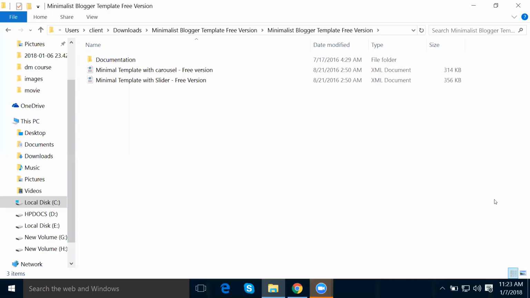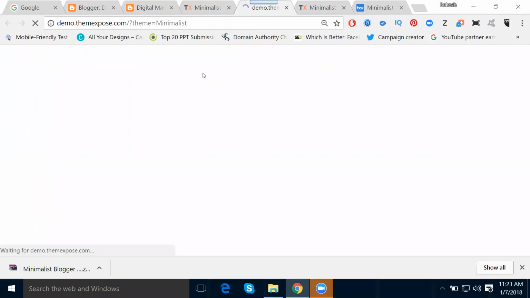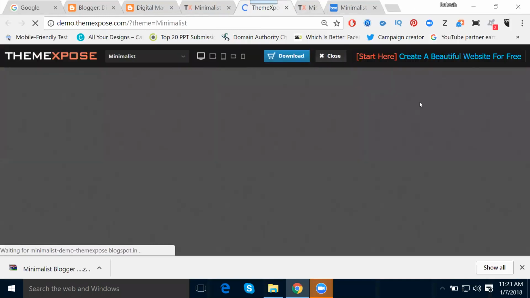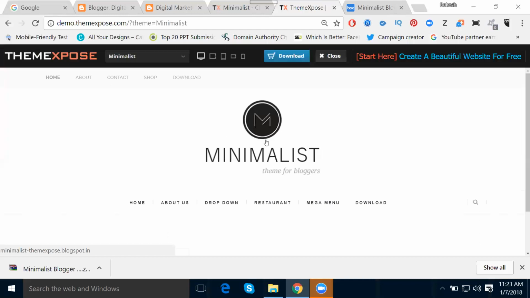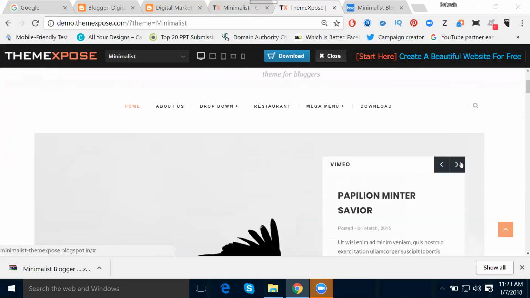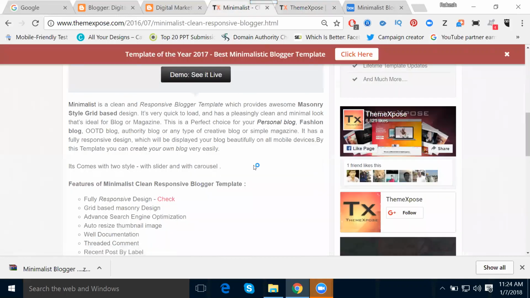This is the downloaded theme version. Both of the two versions are there. One is called slider and the other carousel. Two options are there. Let's check here. See it live. This is the slider. This is the carousel. So two versions. The slider will be like this. Whichever one you select, that option will be applied to your theme. Which one is comfortable? We can go with the first one here.